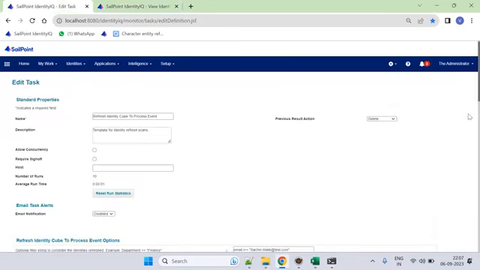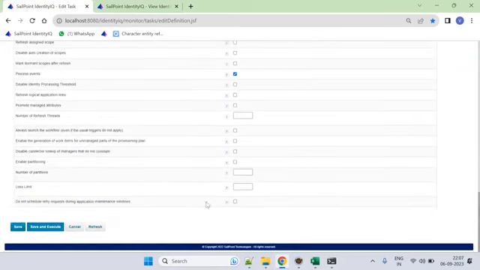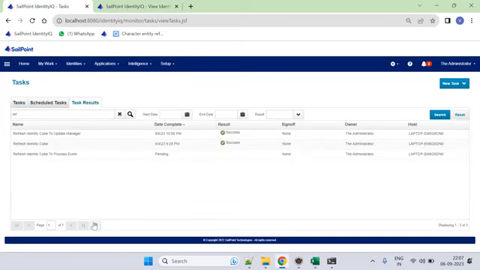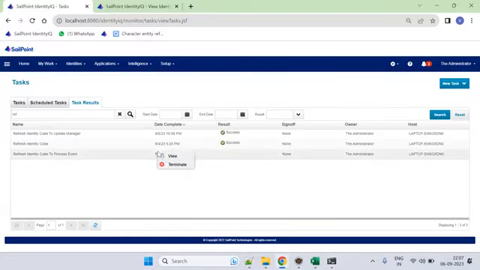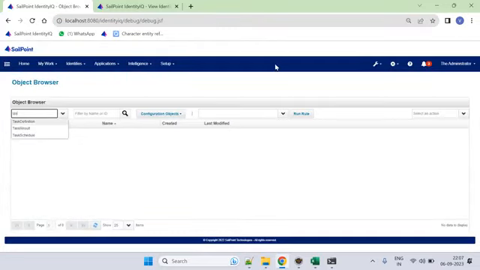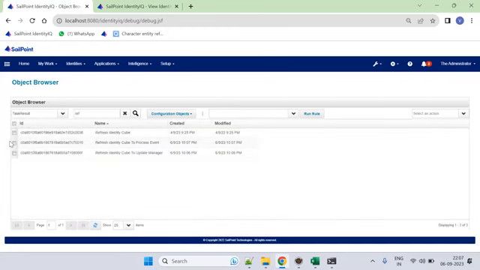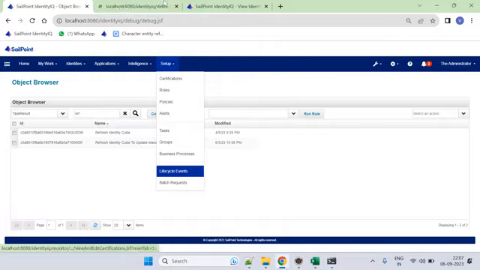Copy this email address, date this, let's see. Again, it's going in loop. Okay. Now what we can do? Let's change this criteria. Go to lifecycle event.